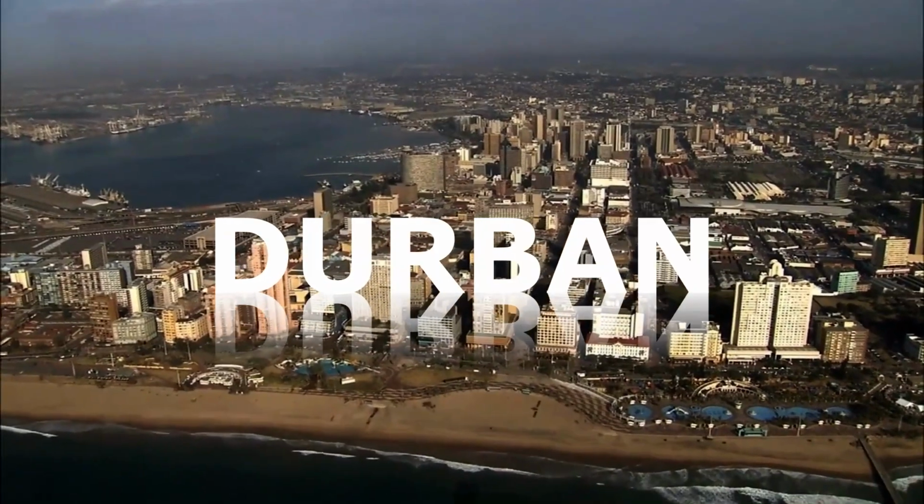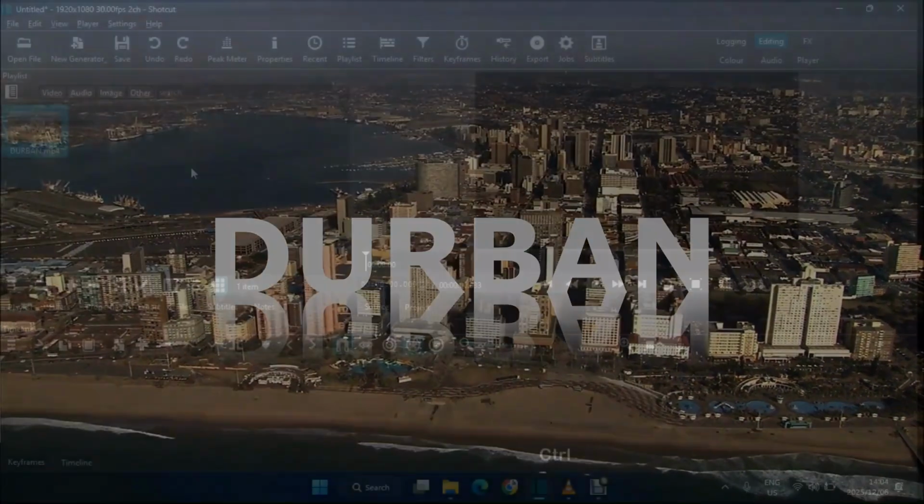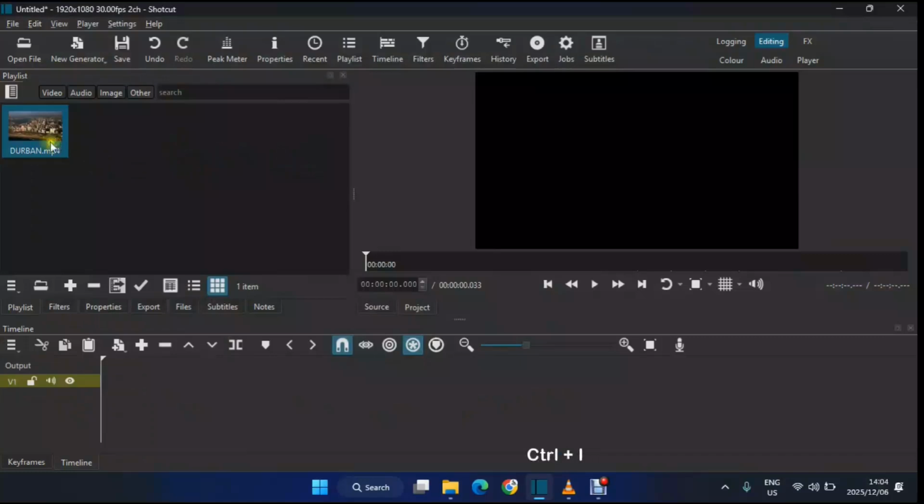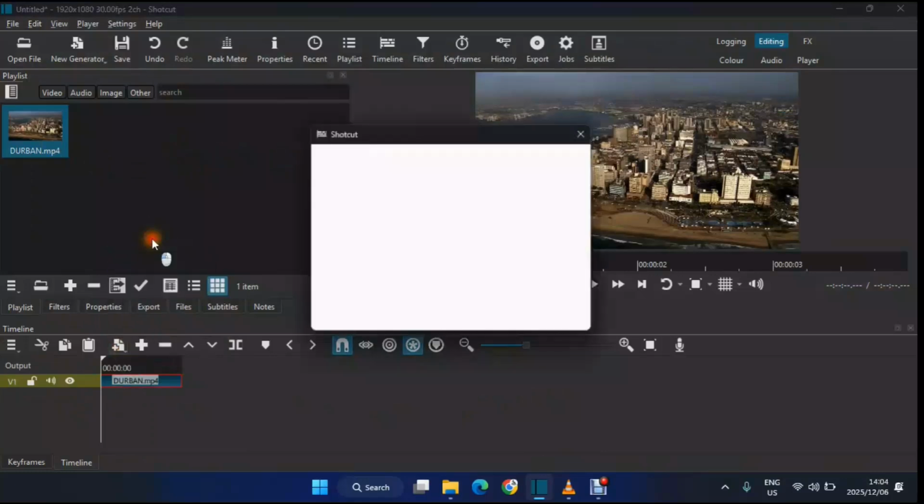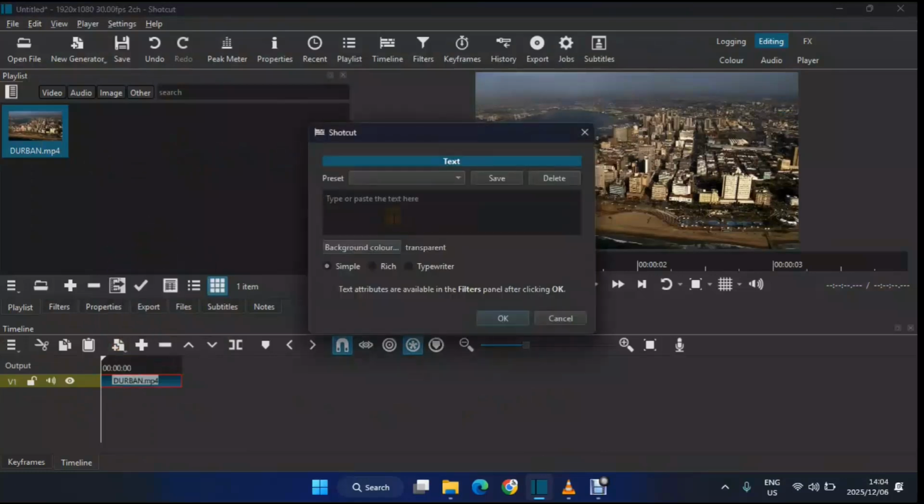Let's create a mirror text effect. The first thing you gotta do is click Ctrl I, drag your video, and put it straight on video track number 1. After that, you go straight to that paper, click there, then go to text, and here you write the text that you want.